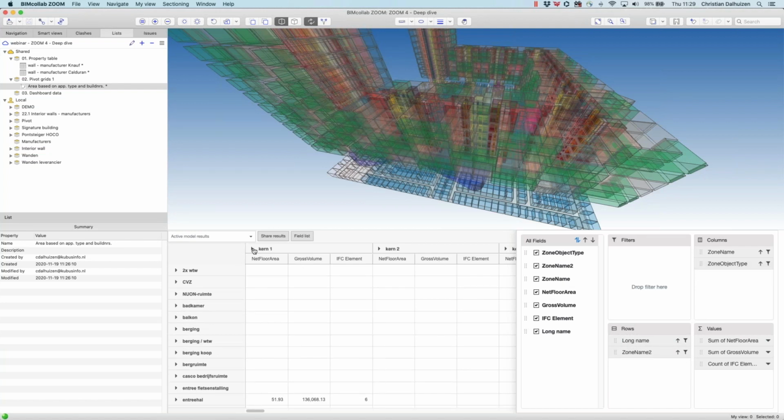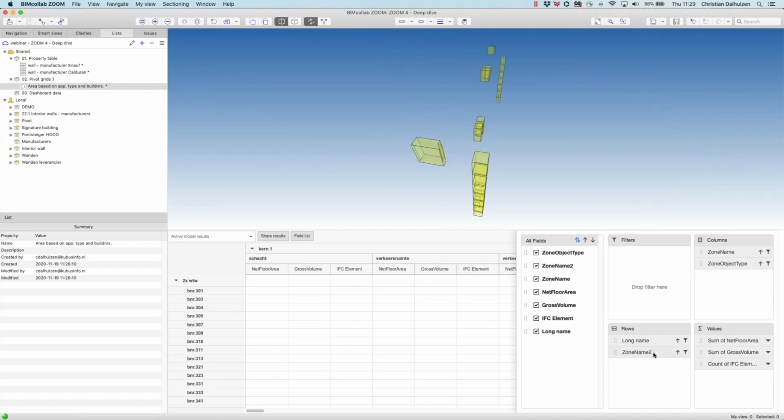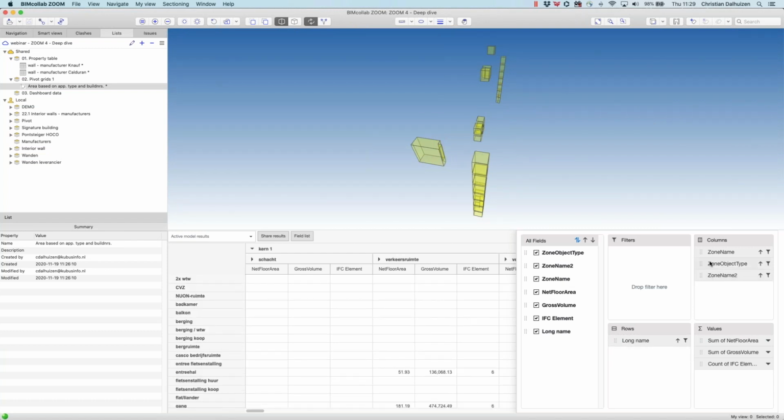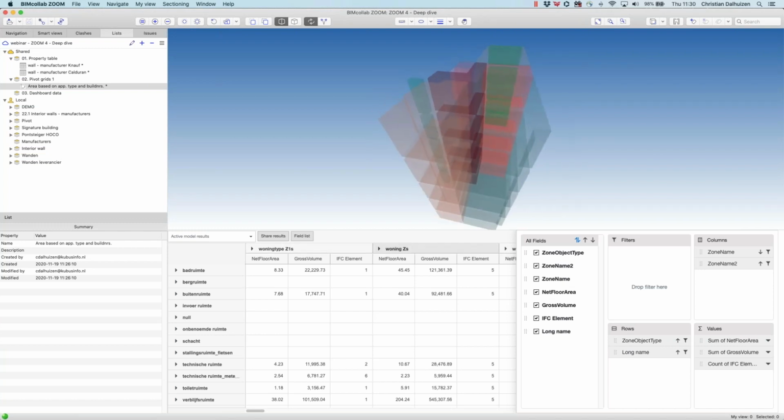And now you can see that there's also these drop downs, which I can also use to dig deeper in this information. So zone name is actually the build number. And zone object type is the type of apartments. So what I've done now, so I have all the apartment types in the model specified according to their name.